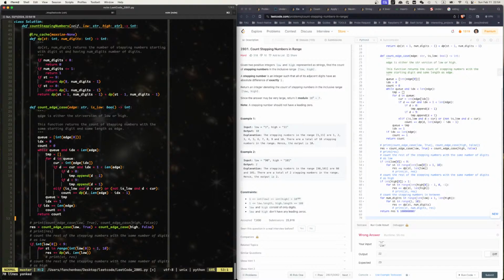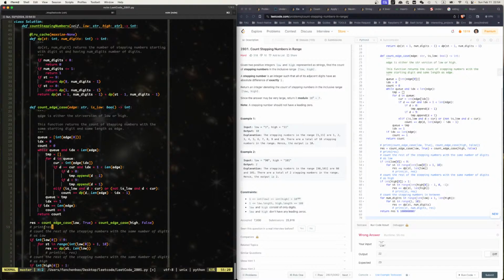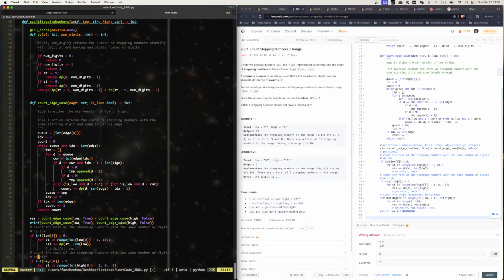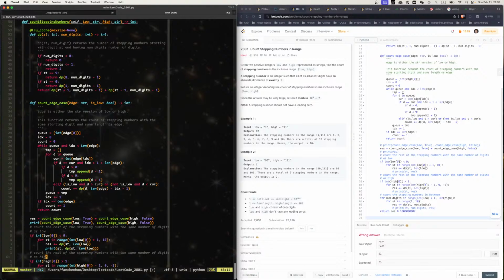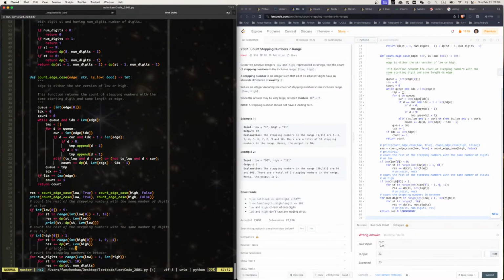Okay, let's do this one more time. Let me do it this way. I paste here. Okay, I cancel this. What I want is to print. Don't print res, or print dpst and len low. It's fine. We just do that.